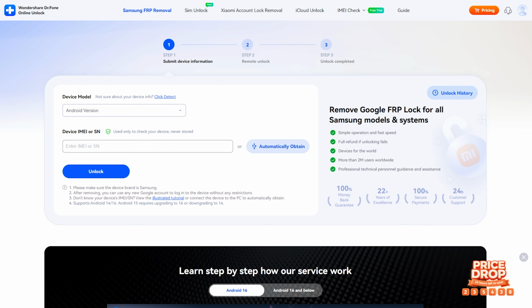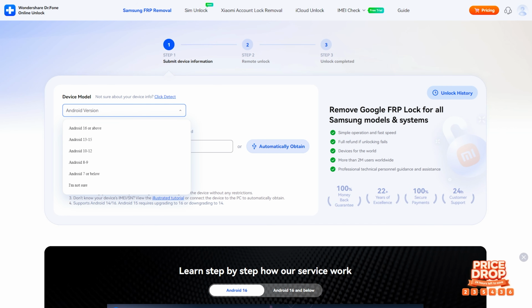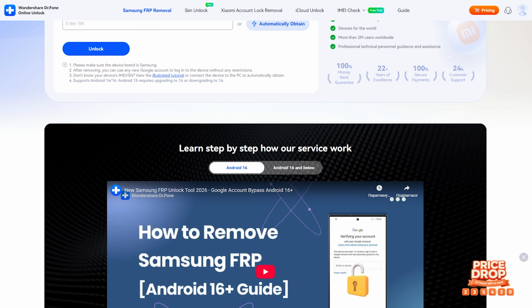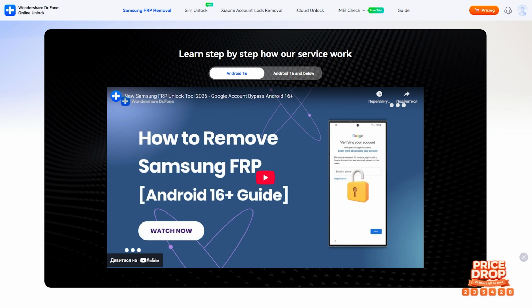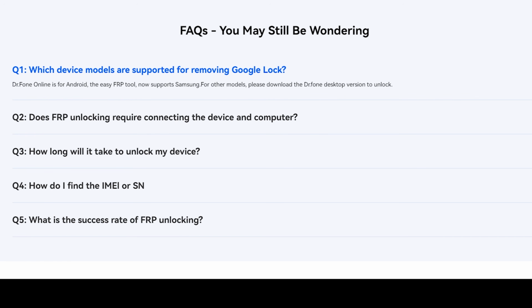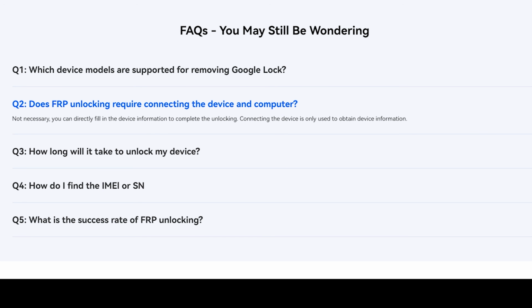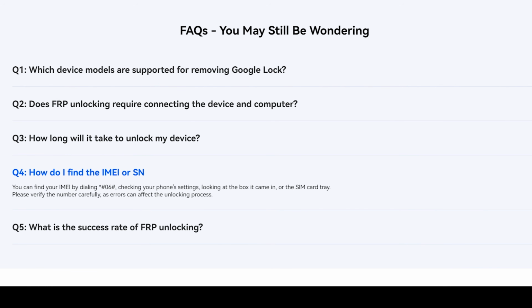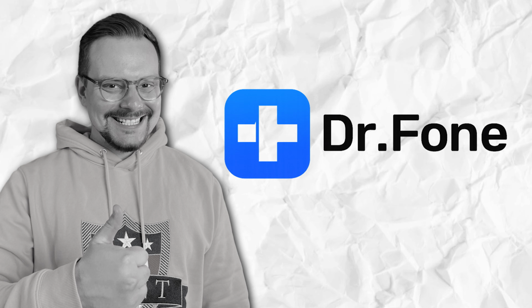For those who prefer an even faster option, Dr.Fone also offers an online FRP bypass tool. This web-based version works directly in your browser and supports all device models across all system versions. The online tool can complete the unlock in as little as 1 to 10 minutes without installing any software on your computer.